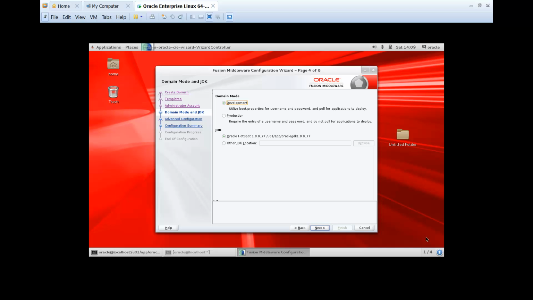Development mode or production mode? For testing and development, you can choose development mode. For staging and production environments, you should use production mode. Because we want to create a cluster, it should ideally be production. Click next.